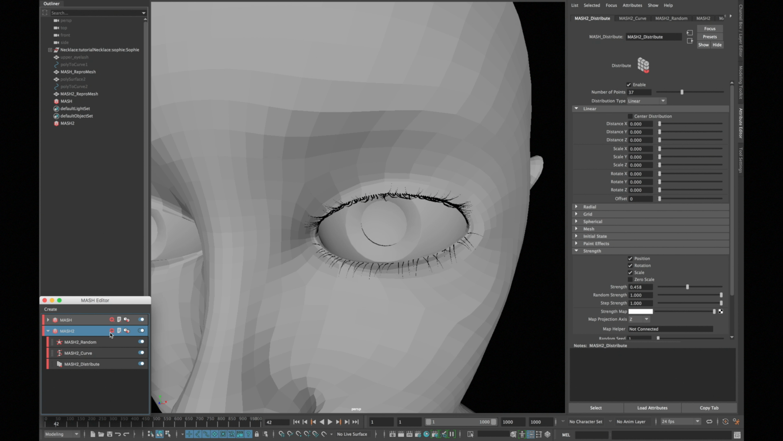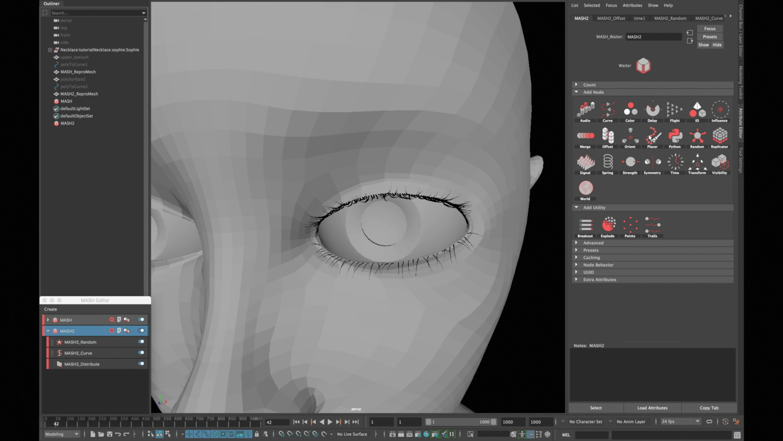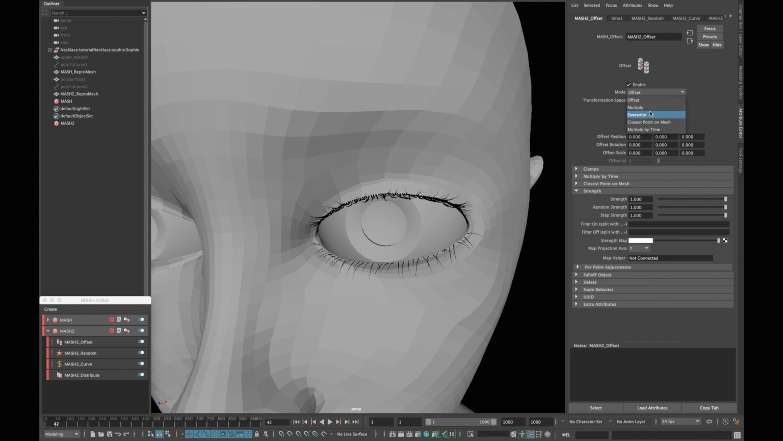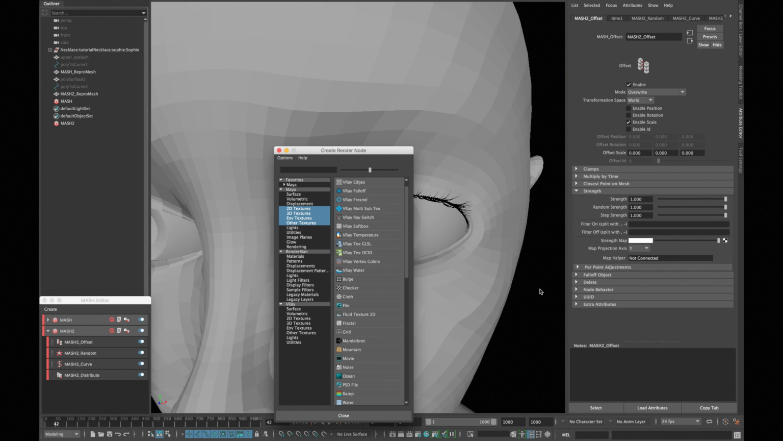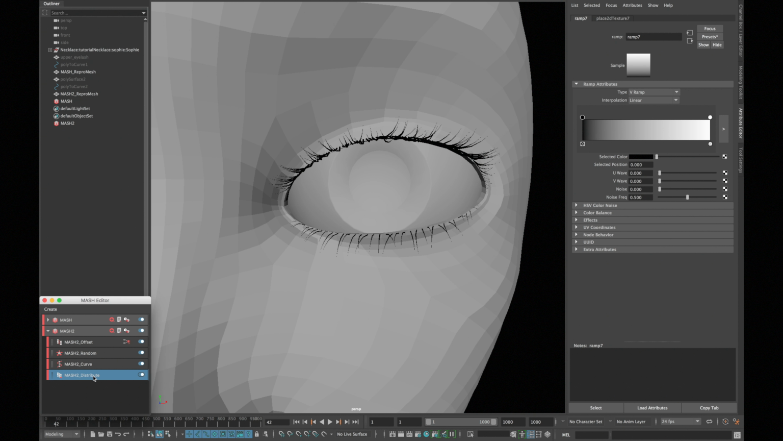Now, to decrease the size from both ends, insert an offset node. Change the mode to override and disable position and rotation. Add a texture in strength map and insert a ramp.